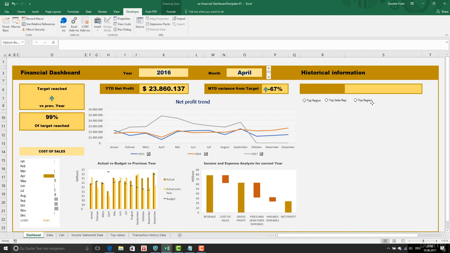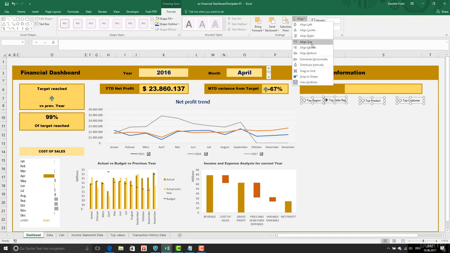Then we have top product, and then we have top customer. Okay, we have this top customer, top product. Okay, here we are. That's great. Align top, align distribute horizontally.